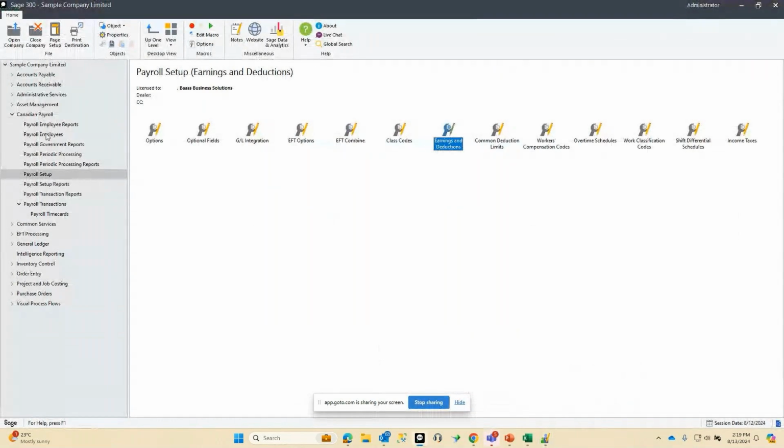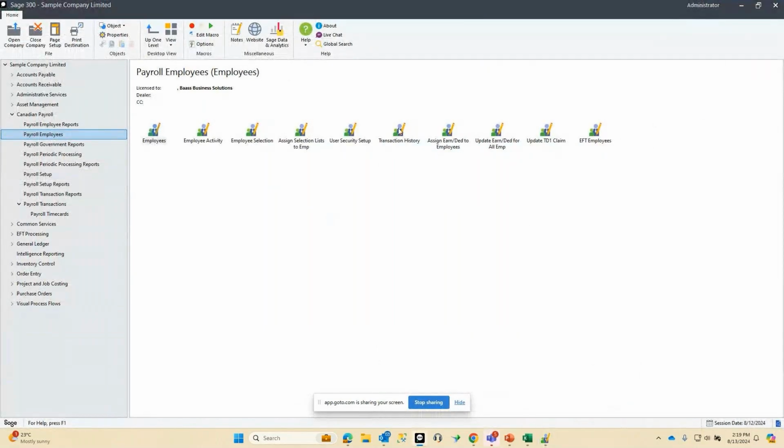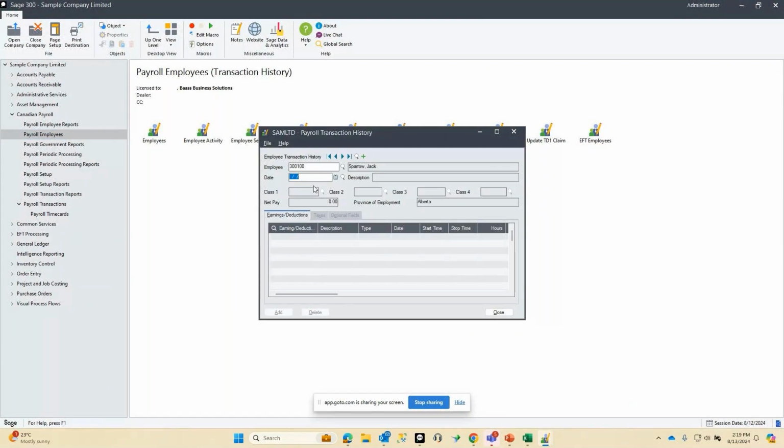To get to transaction history, you're going to go to payroll employees, transaction history. You're going to bring up the employee and the date for which you want to make the change. It's very common, and best practice, to put in what you're doing here, so you can say adjust accrual. Then you would bring up the code that you are going to adjust, your vacation code.